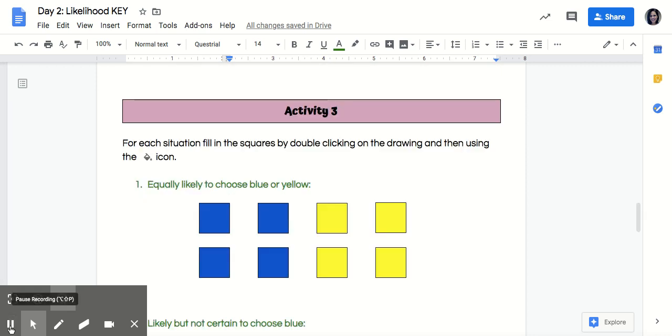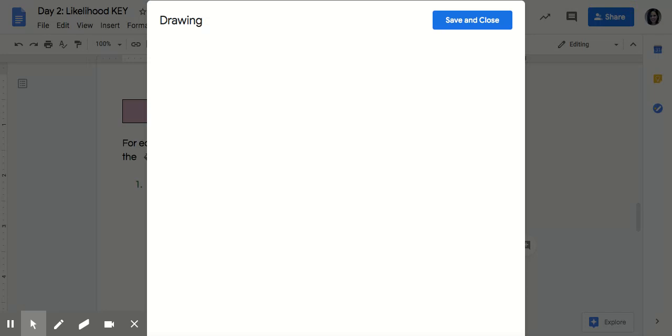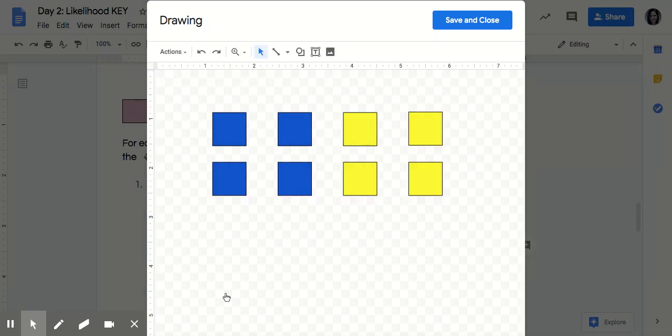And for activity 3, you were supposed to color in using the draw tool the squares so that they match the statement. Now, yours are not necessarily going to look exactly like the ones here, but that's why we're going to discuss kind of what yours should look like. So, equally likely to choose blue or yellow. So you should have been able to click on this and go to edit. And when you're in the Google Draw tool, you can select your squares and color them.